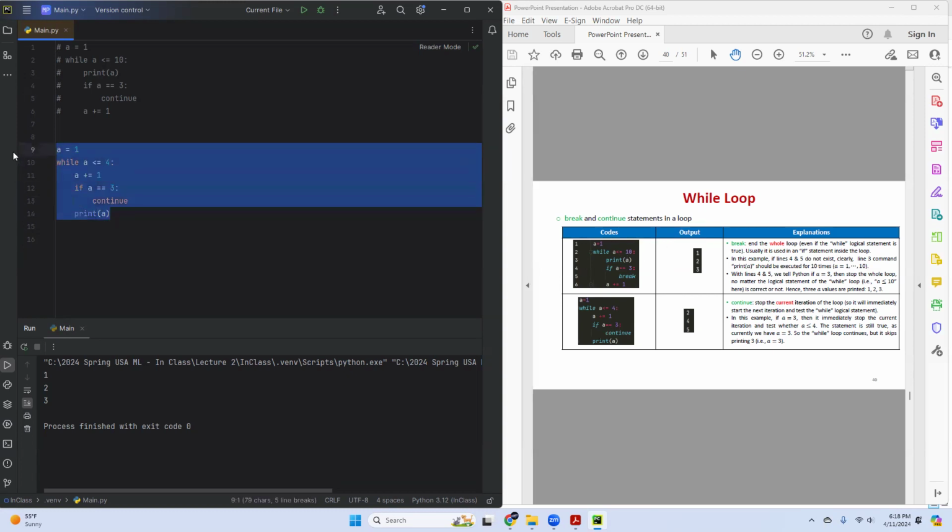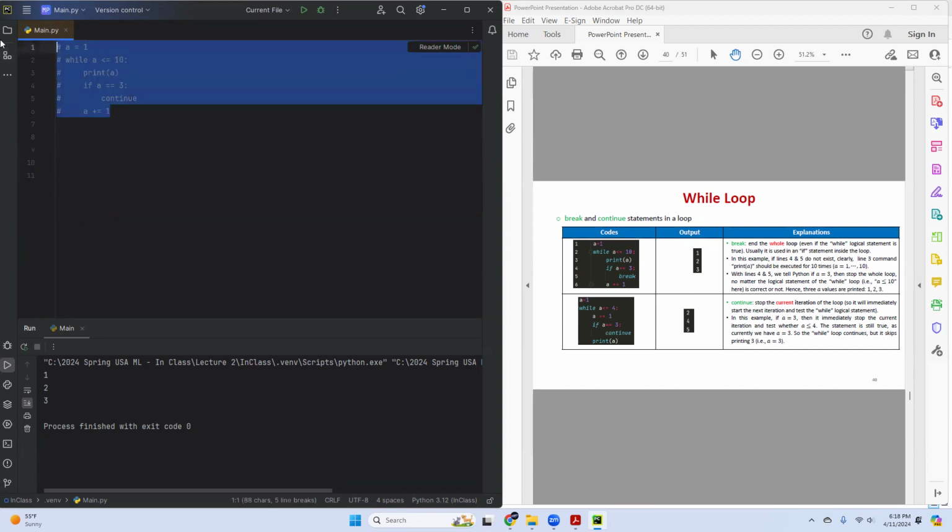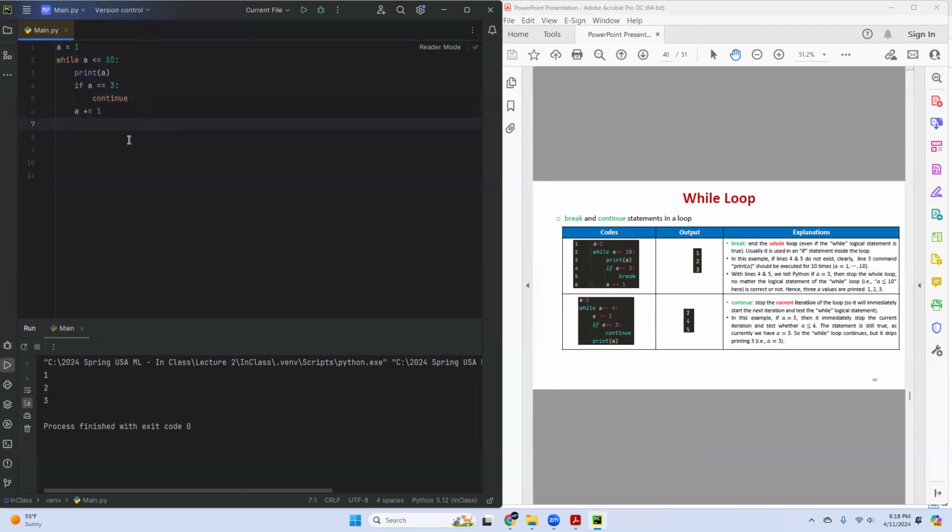Okay, now let me delete this one. Let's see, what if I run this one? What's going to happen? Okay, so a less than 10, print a. Yes, I print 1 here. If a equal to 3, continue. Okay, not equal to 3, a plus 1. So a equal to 2 now, not equal to 3, plus 1. So now a equal to 3.